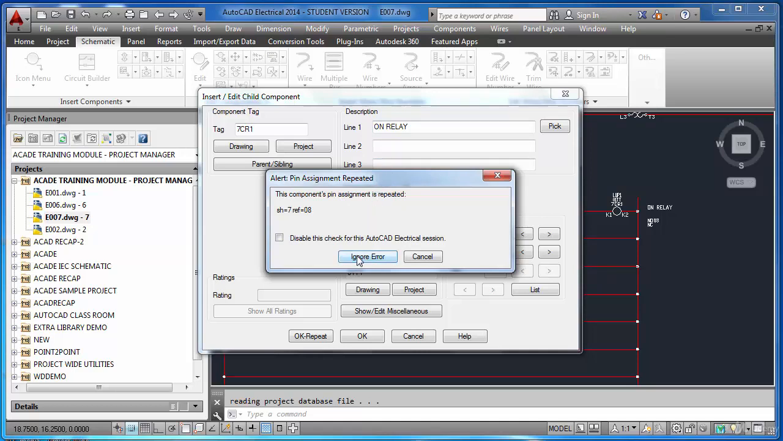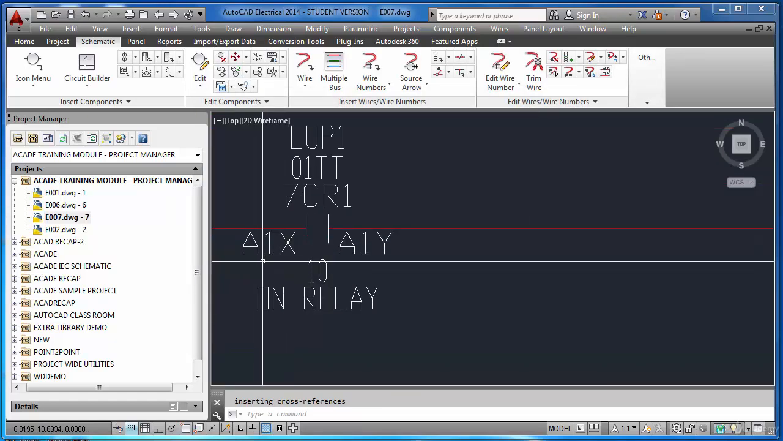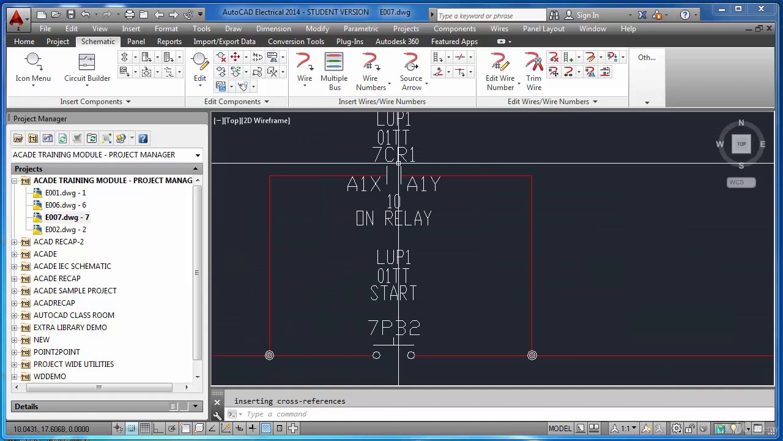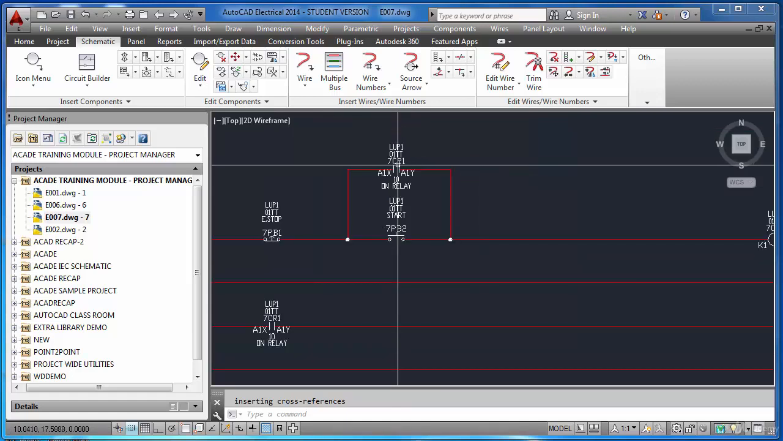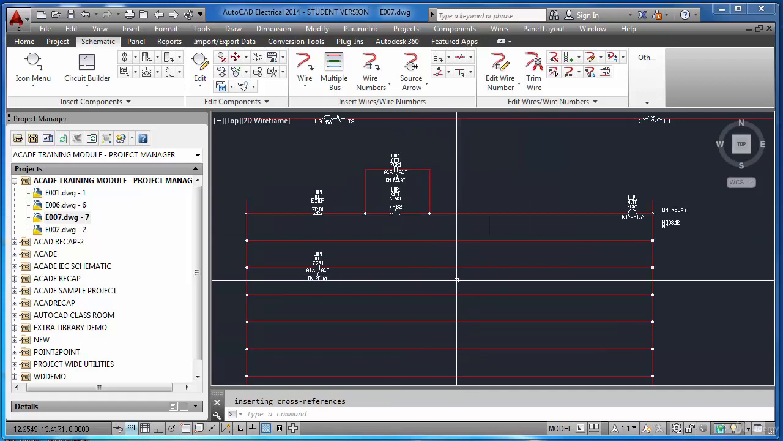The pin number is repeating, so it is giving you just a warning. You can ignore. Then what do you see here? A1X and A1Y will appear in both cases. Ideally it should not be. It should be different. Okay. So that portion you have to take care.